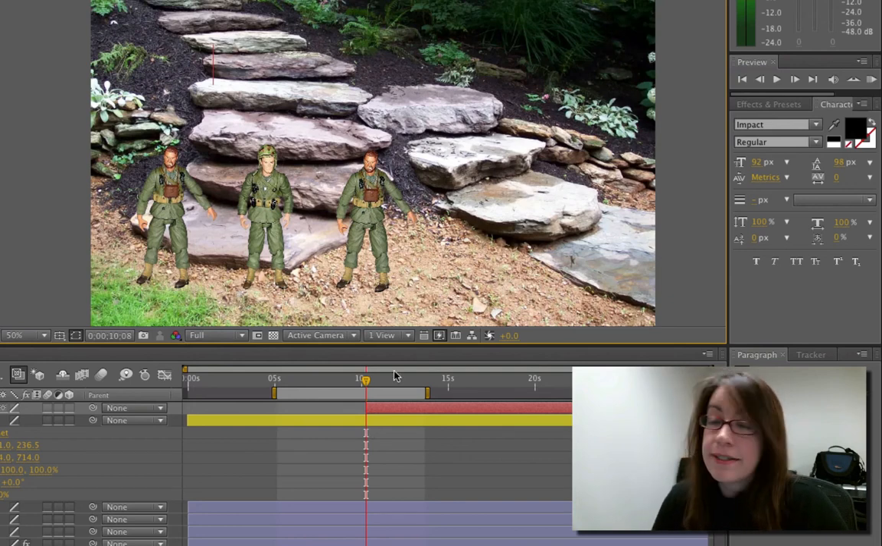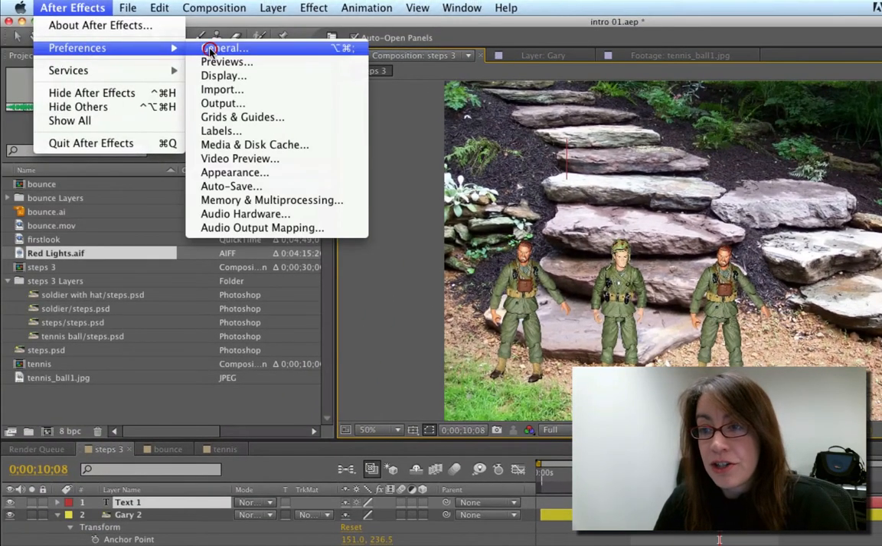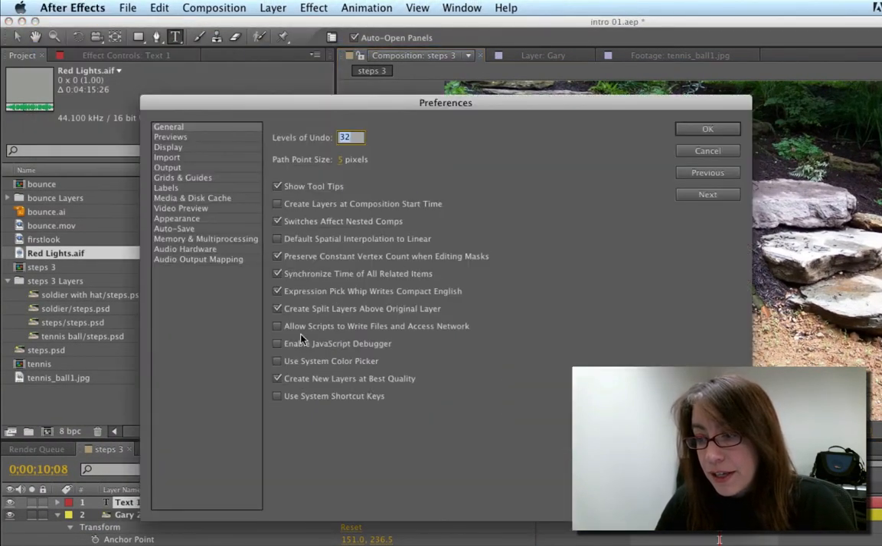Now that is something that is determined by my preferences. If I go back up to After Effects and Preferences and General, you can see that there's an option here, Create Layers at Composition Start Time. And if I click the checkbox there, then if I create a text element, it's going to start at the beginning of the composition. By not having it selected, it creates it at wherever my playhead is located. So that's something just to keep in mind. And remember that you can always pick up the layers and move them within the composition if you like.